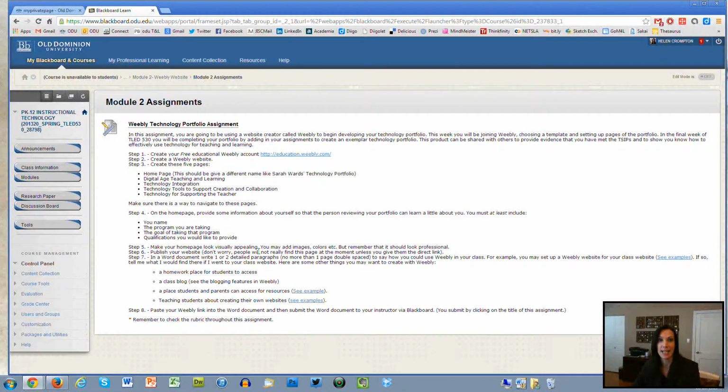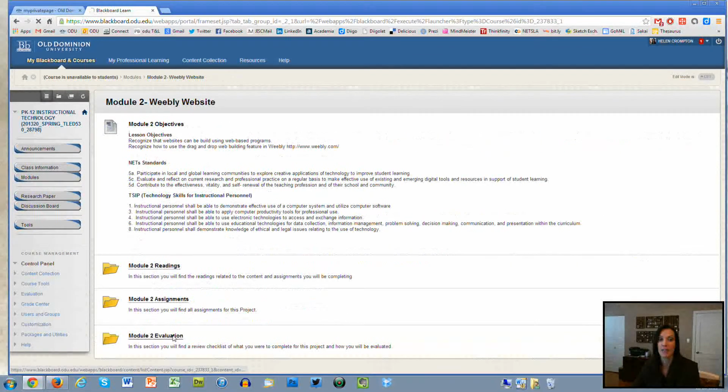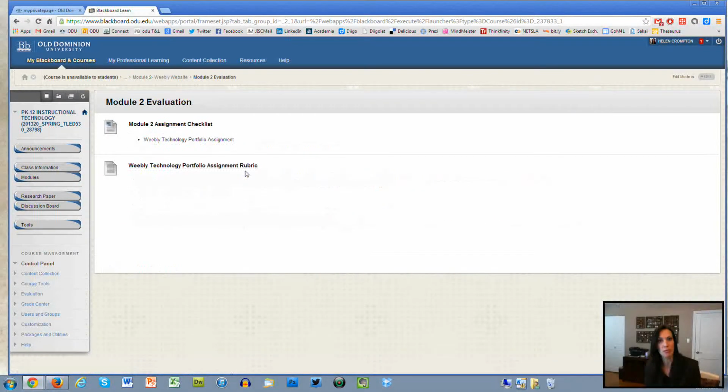I'm going to click back to module 2 and go to evaluation, and I have to remind you about the rubric. Please, please, please look at the rubric before you begin. It matches exactly what you've been told to do in the instruction section. But keep looking at the rubric, and when you've finished everything, look at the rubric again, because there'll be things that you must include, and you'll be able to check and even grade yourself. So have a look at that and have fun with Weebly.